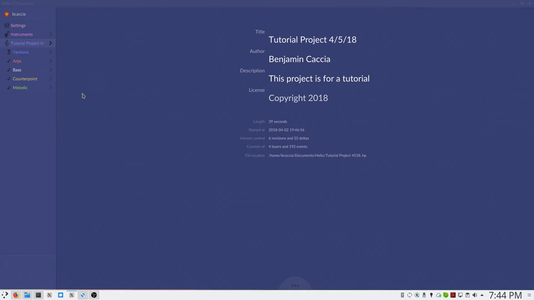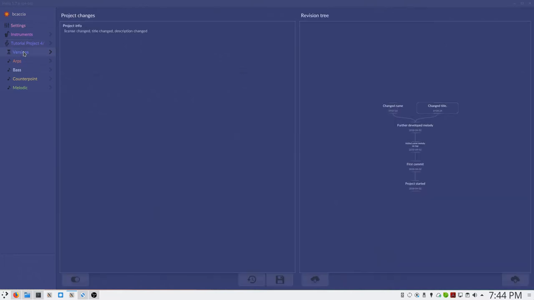Beneath the name of the project is a section called Versions. This is the version control system for Helio Workstation. And if you've never used version control before, it's fairly simple to use. This switch turns it on and off. By default, version control is set to on.